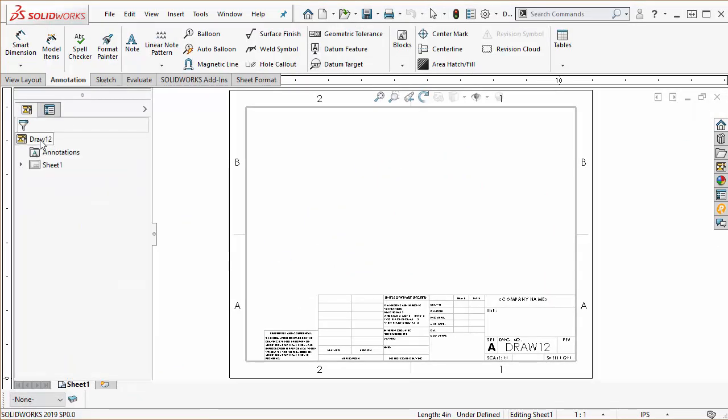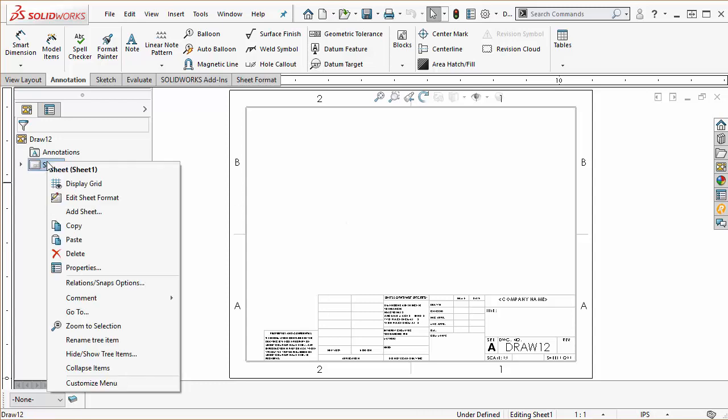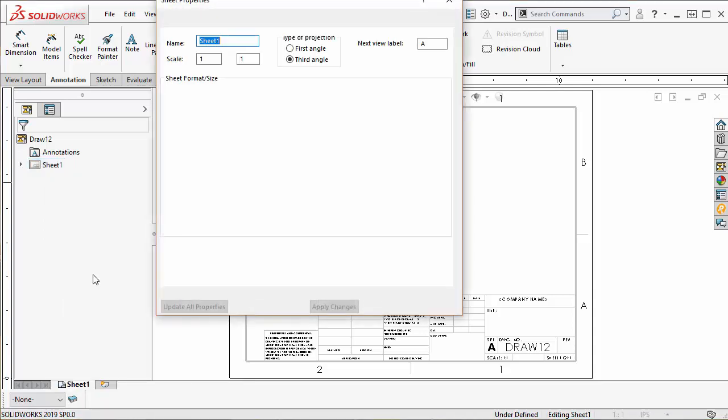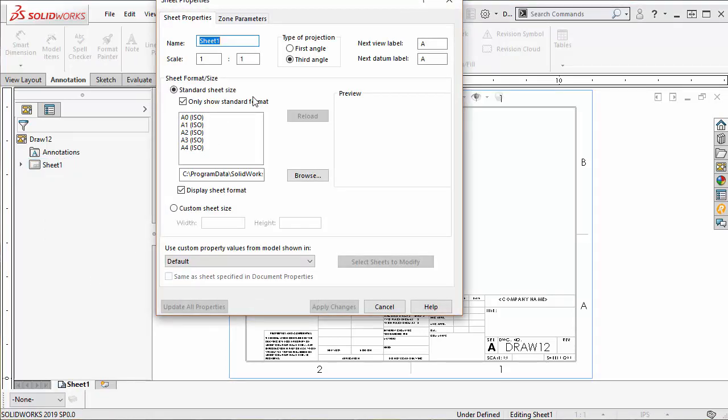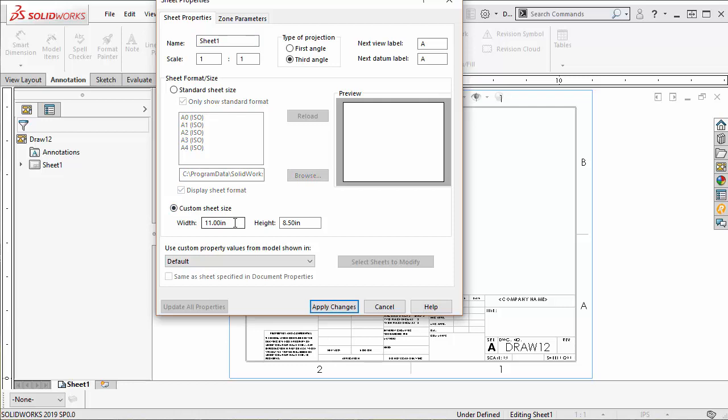Now click this X. We're not going to put a part in here yet, but first things first, now is the time to change the paper size. So right click on Sheet 1 and hit Properties. We're going to do a custom sheet size. Let's do 17 inches by 11 inches. This is B size paper.